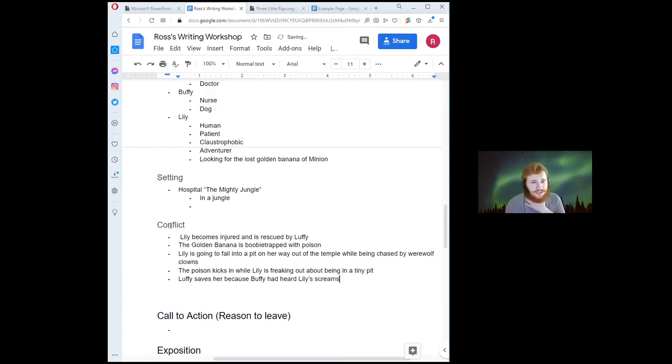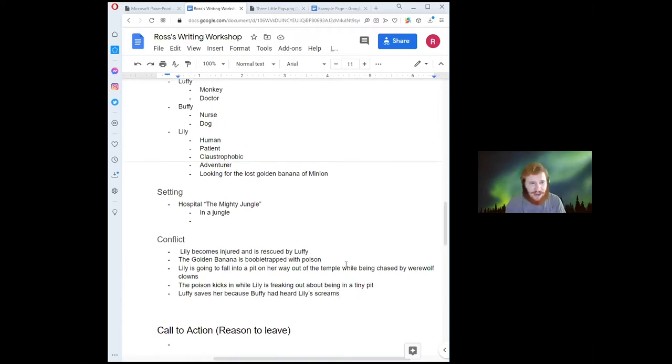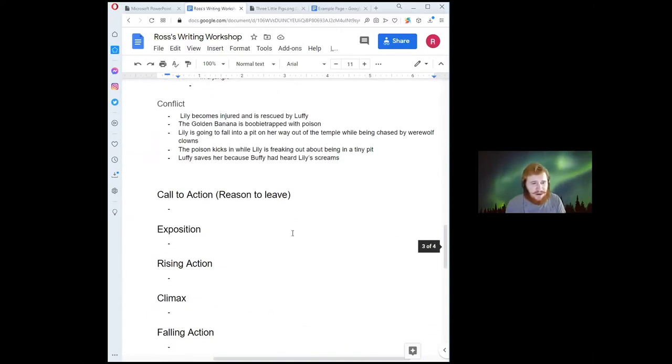Okay, this is all more like the plot line outline. I just have it under conflict right now, which is fine. Now we can start our short story. So our call to action, the reason Lily needs to leave, Lily wants to find the golden banana.